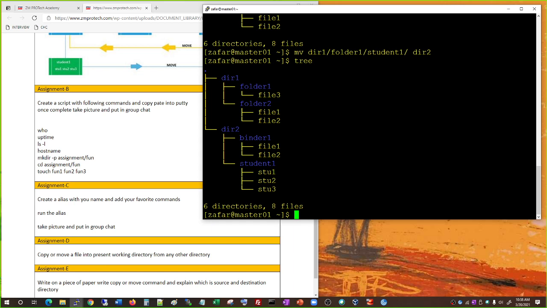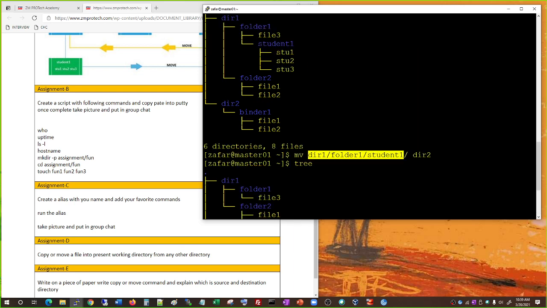Instead of having to be specific on what you're moving, can you just say mv directory 1, since you're moving that old directory, and just put dir2 as well, so you can just move the old directory directly? You have to specify folder 1 and student 1 as well. No, this is the address for student 1, right? So every directory has the address there. Every directory and file has the address.